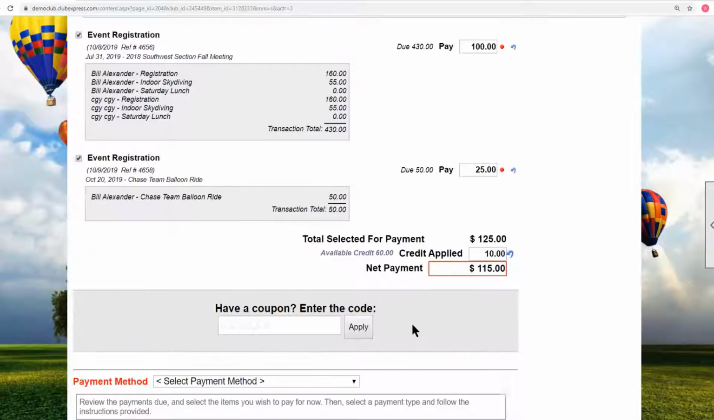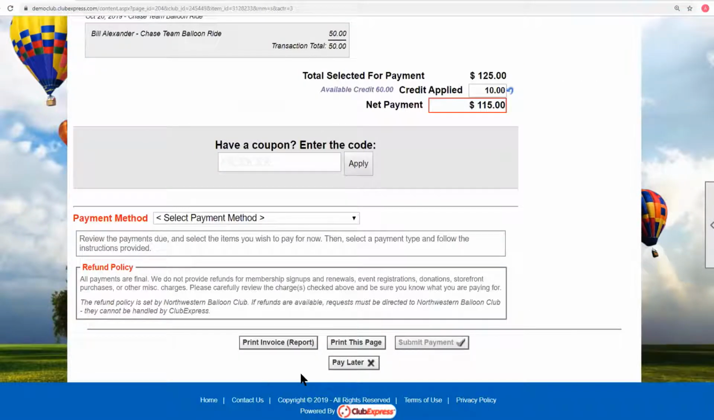And if he selected this, the money would be applied to these transactions, but they would not be paid in full yet. So I'm going to back out of this for a moment. I'm just going to cancel this. I'm just going to say pay later.